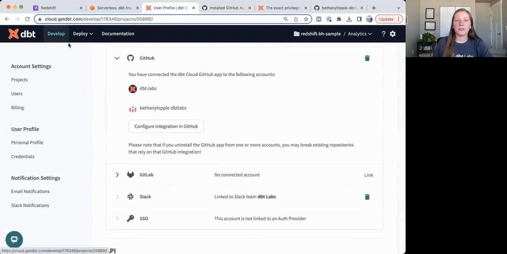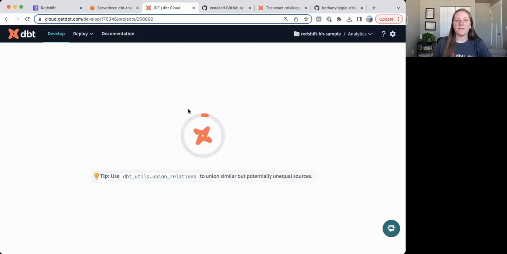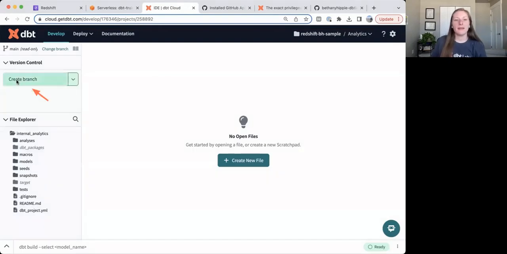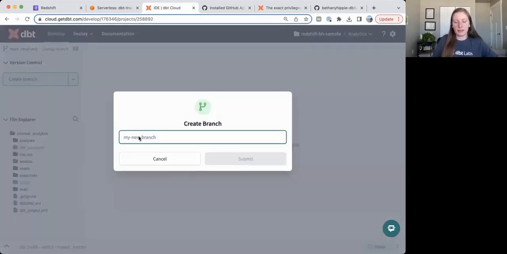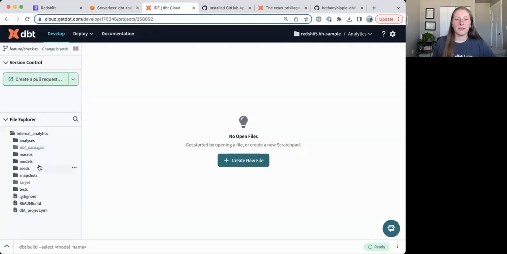Let's pop over to our Develop tab and ensure that we have the correct connection to dbt Cloud with Redshift and GitHub. Excellent. Let's go ahead and create a branch here, and we'll call this feature check connection, GitHub, and Redshift. Bit of a long branch name, but it just ensures that we know exactly what we're doing in this branch. Great. Let's pop in here to our models.